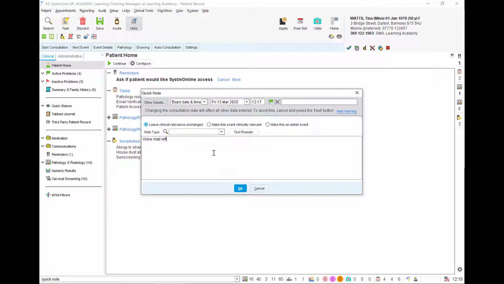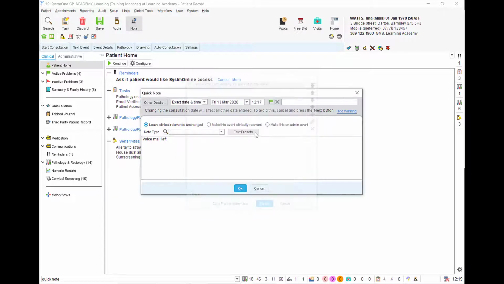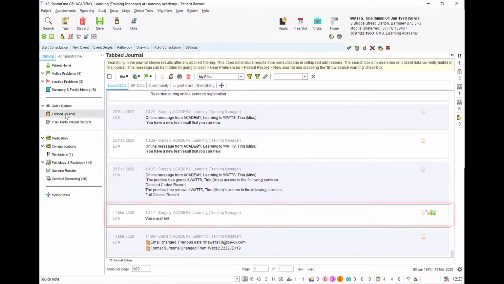You could also set up a list of presets if you use certain comments on a regular basis by clicking on this Text Presets button. If you wish to backdate this comment, you could use the Dates field at the top to change to the appropriate date. Click OK to finish. This entry will now be visible in the tabbed journal.